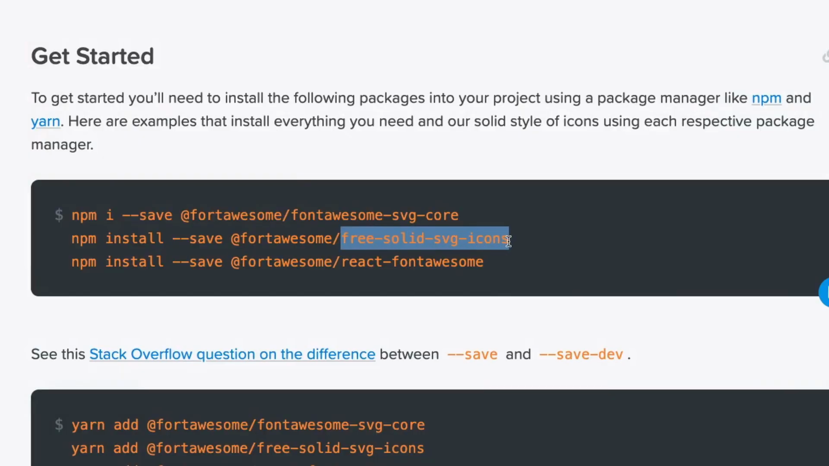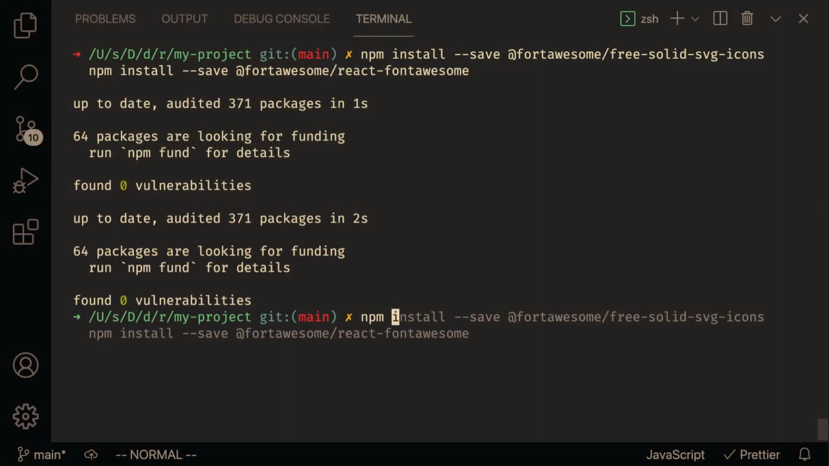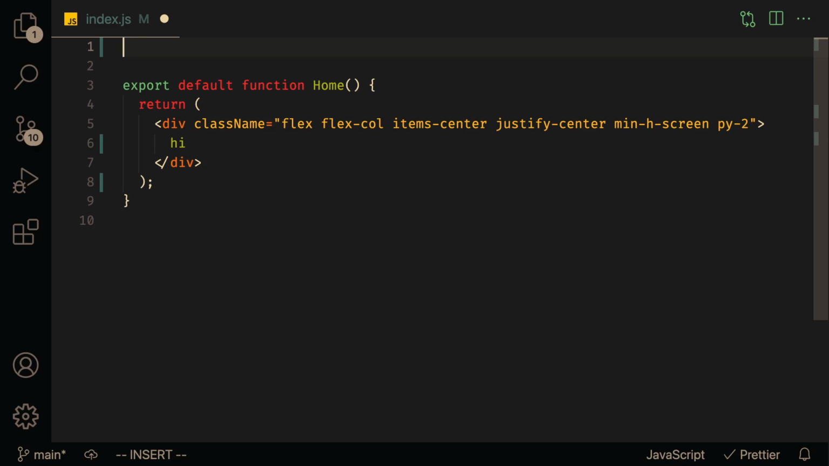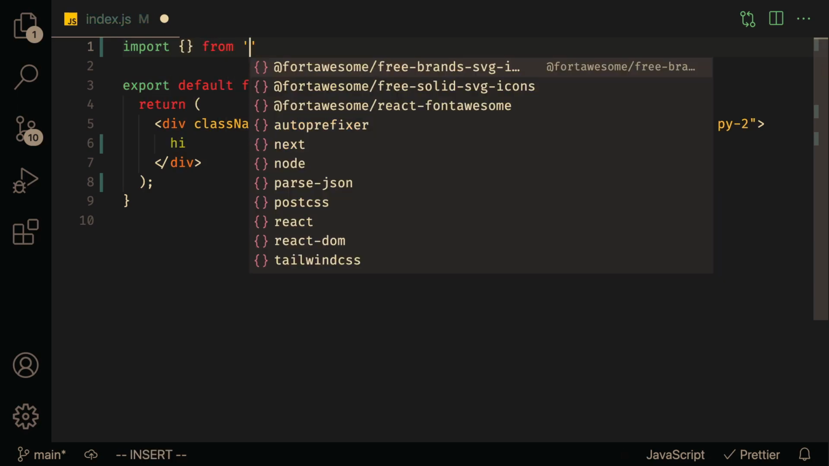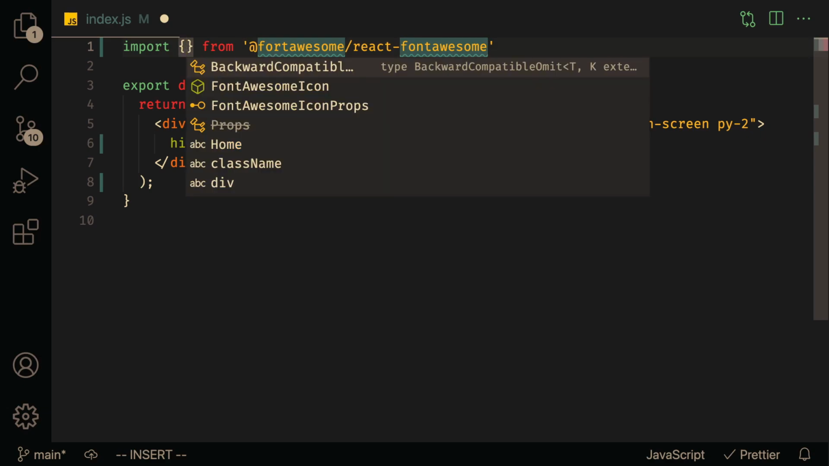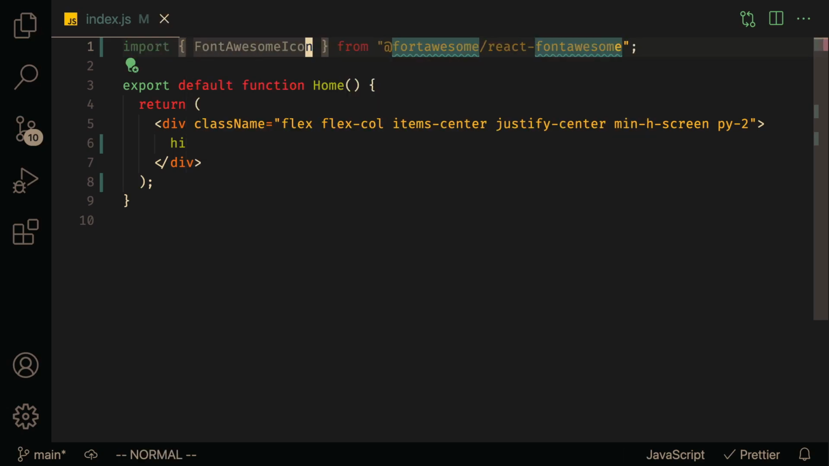This free solid SVG icons library just contains all the solid SVG icons, and the React Font Awesome library gives you a component that you can send these free SVG icons into, and it's going to display them properly for you. So now that we've installed them, let me do npm run dev and go to my main index file. Again, if you're just working with Create React App, you can do the same thing. It's basically the same code. So the first thing we want to do is import from this library the component that is going to display our icon. I can press Control Space and see what is available, and the one that we want is FontAwesomeIcon.